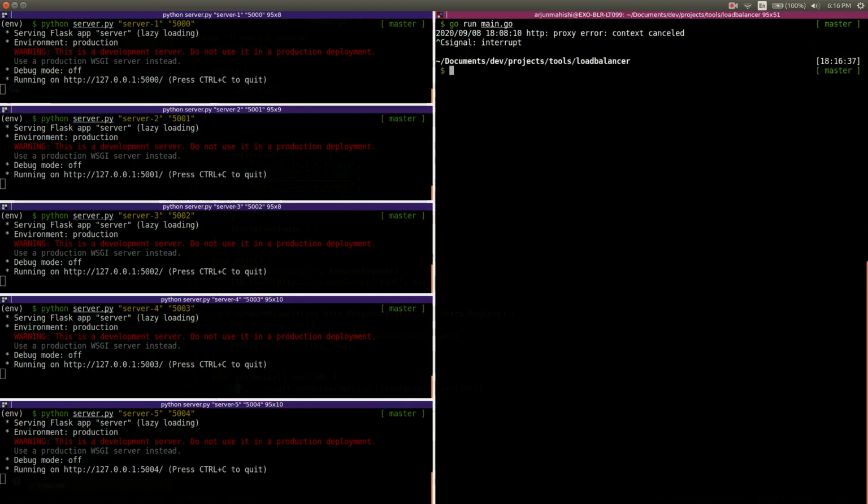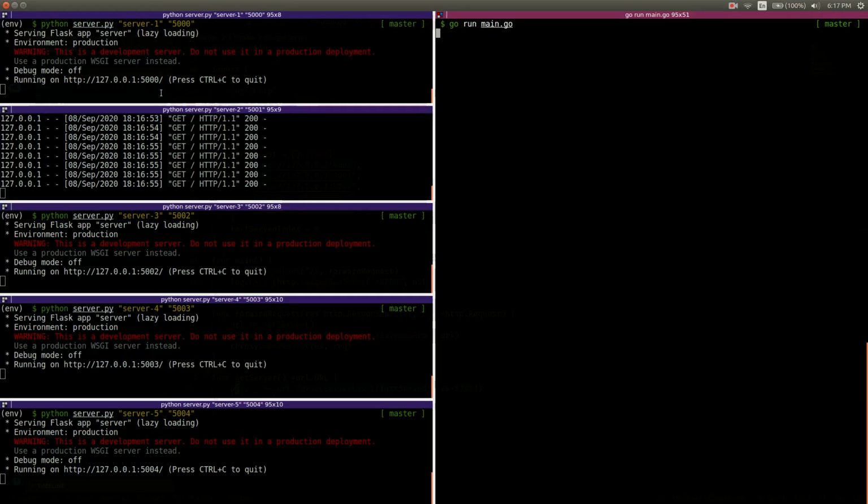So let's just restart our Go server once. It's time to make the request. So I'm hitting port 8000. Let's see which server it lands on. So it's landing on server 2. So I refresh this page. It's still landing on server 2. Okay, for some reason the request is always landing on server 2. Let's debug why this is happening.